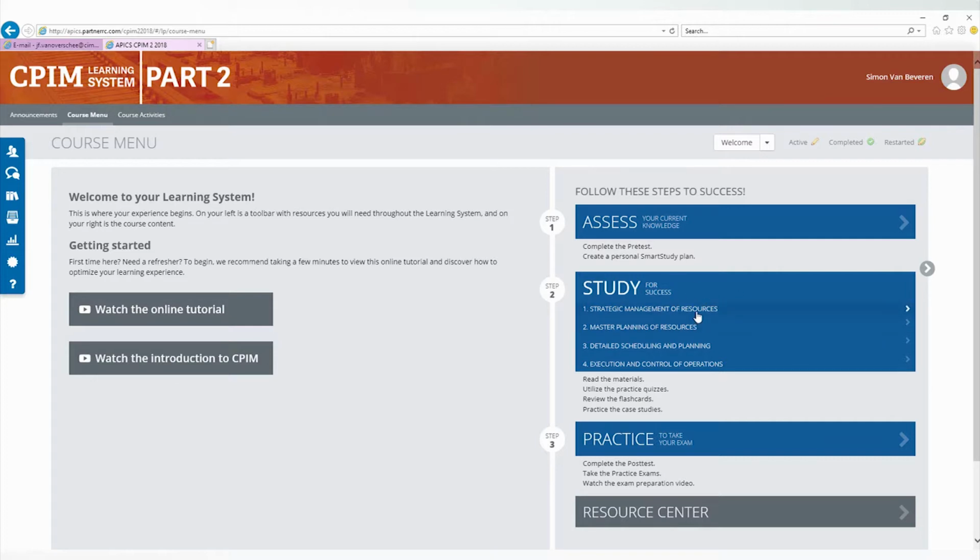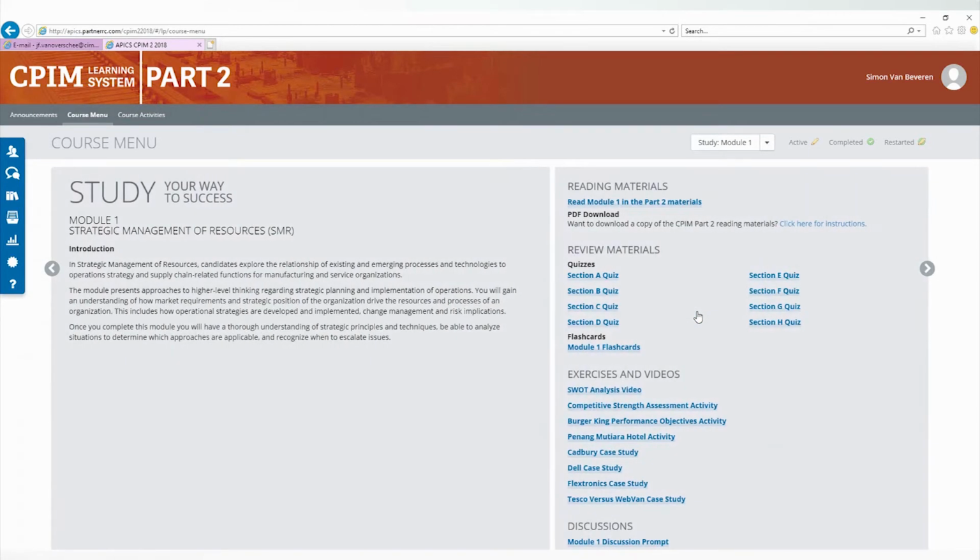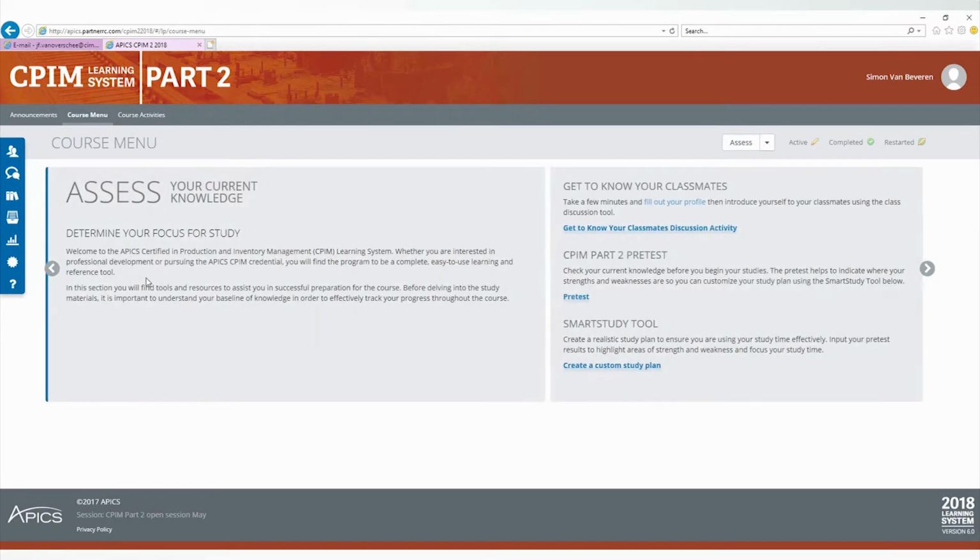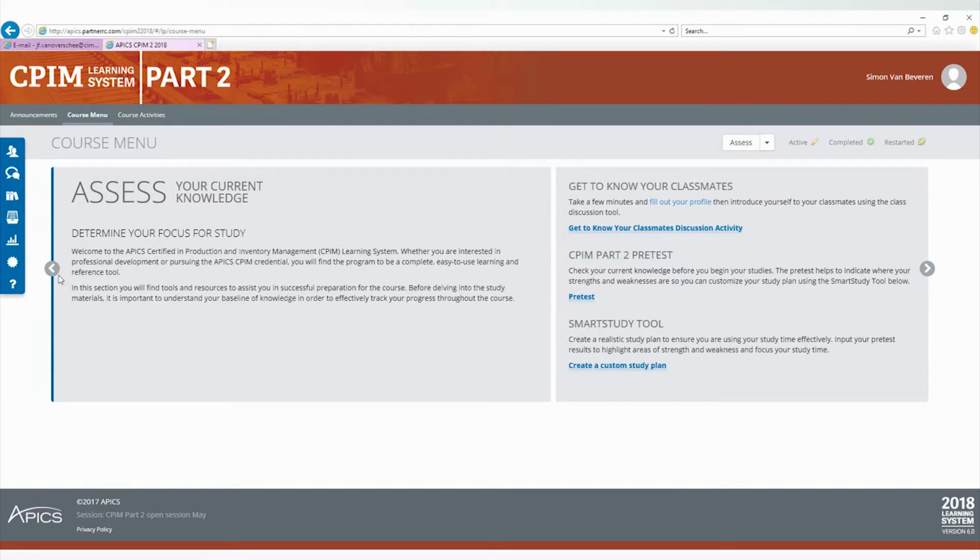A second possibility is the Study for Success. In this case, you can see all the different chapters you have been assigned to in the CPIM part. By clicking on one of them, you can see all the individual sections which you will have to go through to pass the exam. Each section is defined with some extra questions which you can do as much as you want to train yourself into the content.